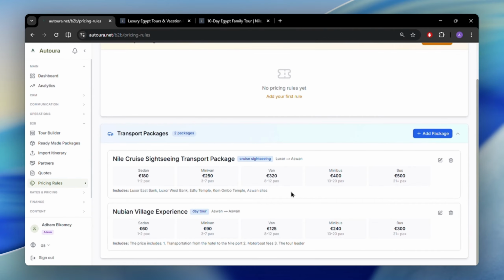Nile Cruise Transportation. Nile Cruise Transportation is different because it's not one simple transfer. It's a chain of movements and logistics. For example, you might start with a transfer from the airport to the cruise ship. Then you might have transfers for East Bank touring. Then transfers for West Bank touring. In Edfu, you might use horse carriages.